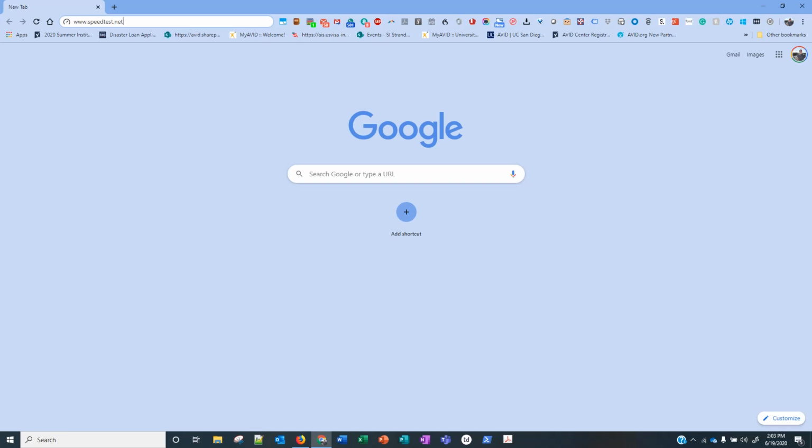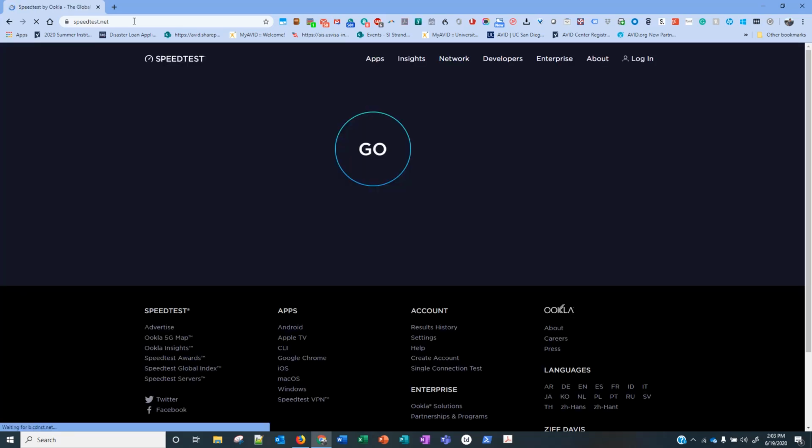I'd like to do a short demonstration to help you test the speed of your internet connection for the AVID DigitalXP event. We recommend using the speed tool called speedtest.net. All you have to do is type the address here in your web browser and hit enter. This will take you to Ookla's site that helps you test your internet speed.